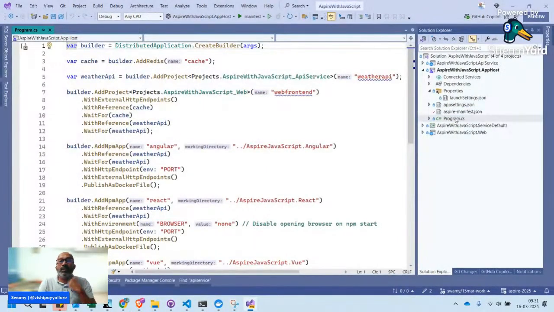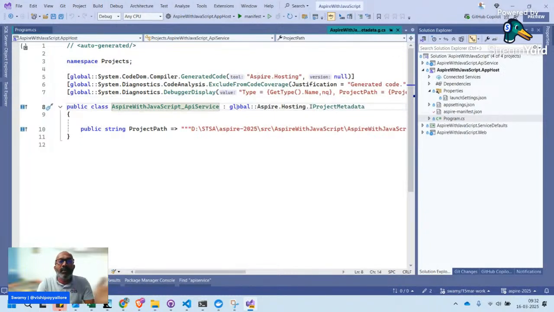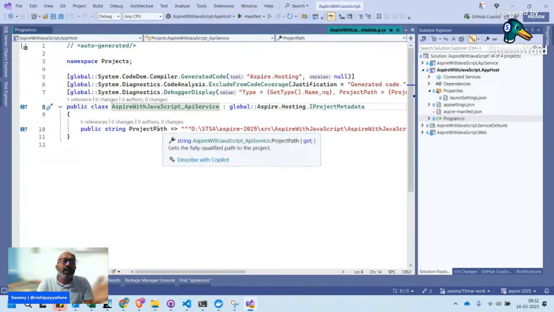program.cs. So inside this program.cs, if you see just the Projects.aspire with JavaScript API. So that means it is pointing to this. When we say Projects.aspire with JavaScript web, what is this? Who is creating it? Just control click on that. It is just metadata. You see that it is having only one parameter, that is project path.